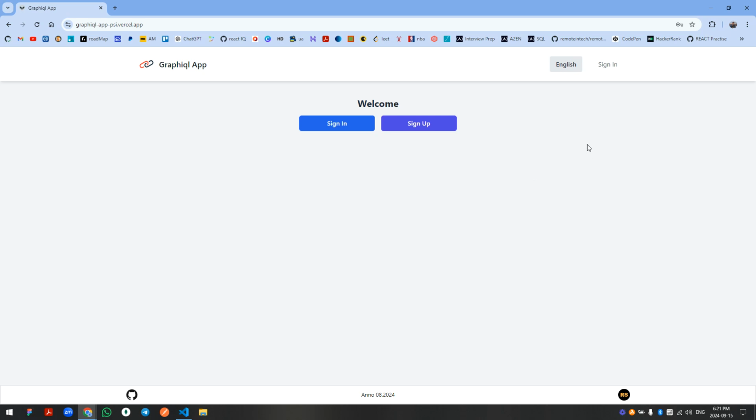Also, we have implemented custom language support. We call it internationalization, right? Using the React useContext hook. So if I, for example, switch to Ukrainian, you can see everything works as intended. Let's switch back to English.